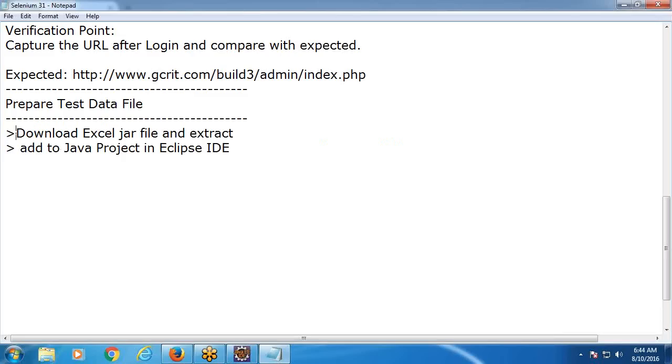Next step, add Excel jar file to Java project in Eclipse IDE. Add Excel jar, Java archive file, to Java project in Eclipse IDE.